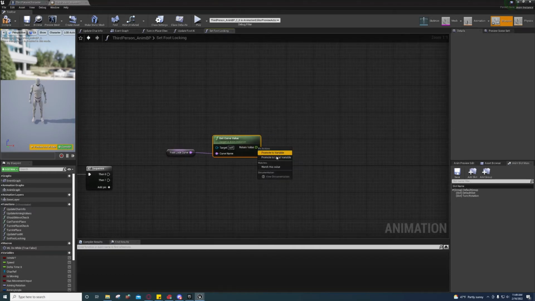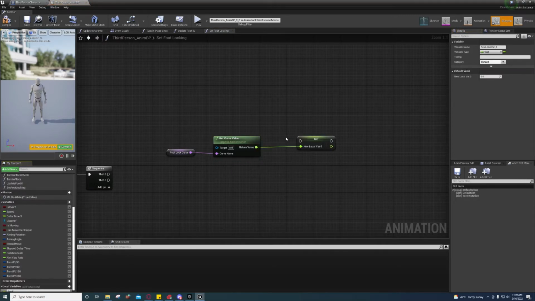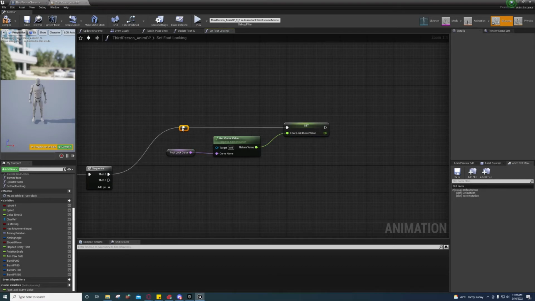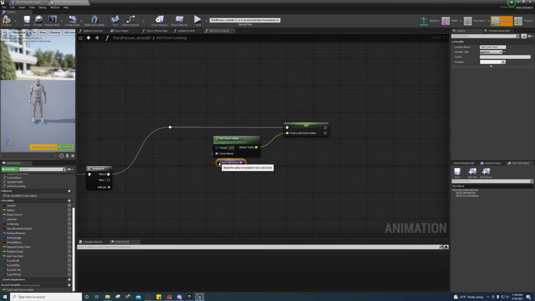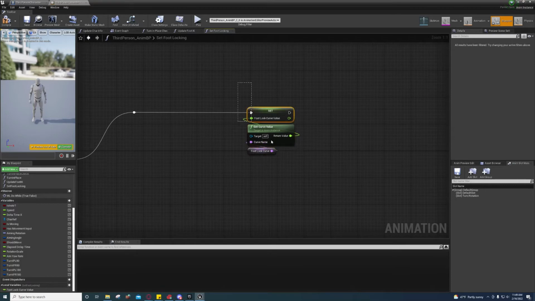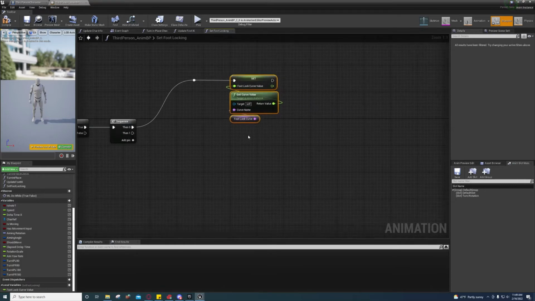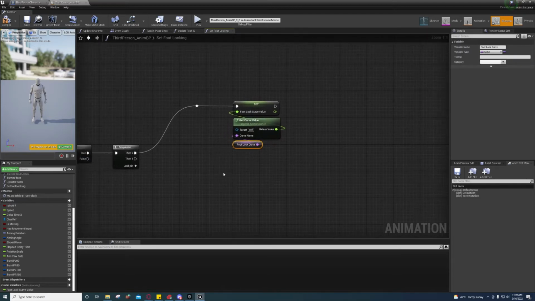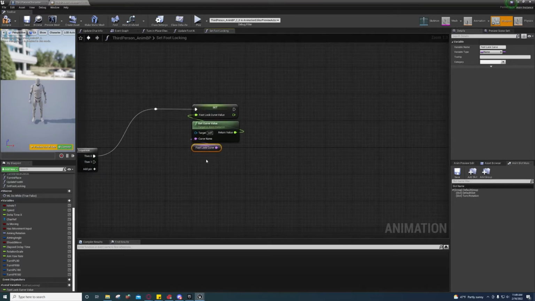And then we will promote this to a local variable. We'll call it footlock curve value. And this will just save us from having to do this every time. And it'll save a little bit of processing too. That way it doesn't have to fetch it over and over and over again. It can just fetch it from a value variable.